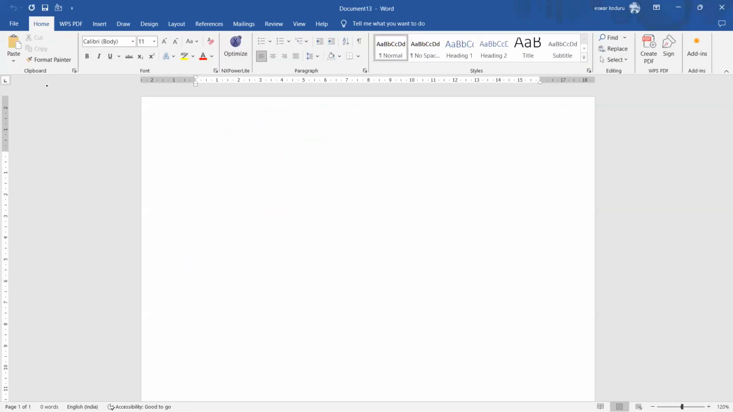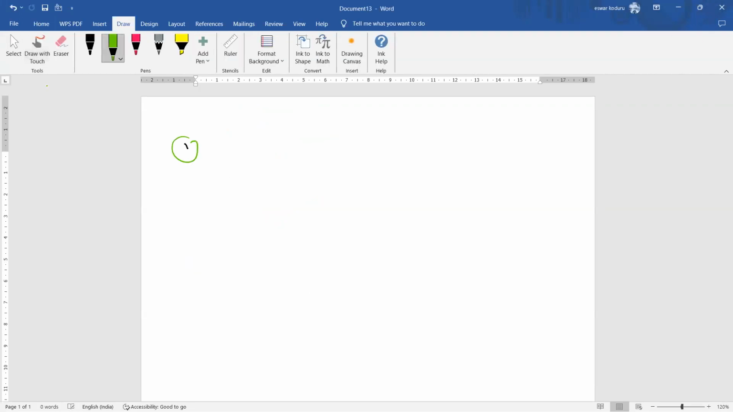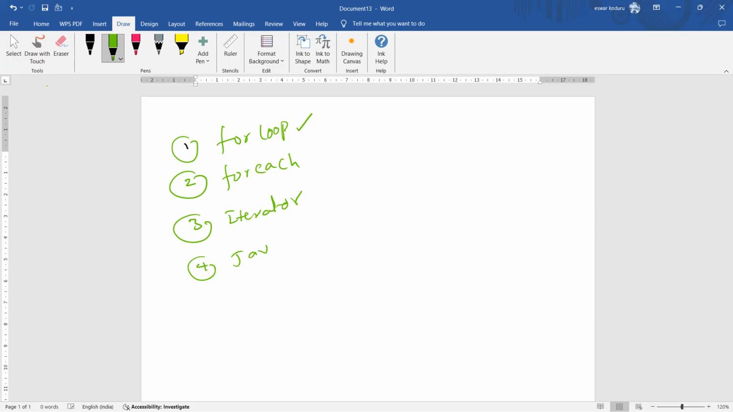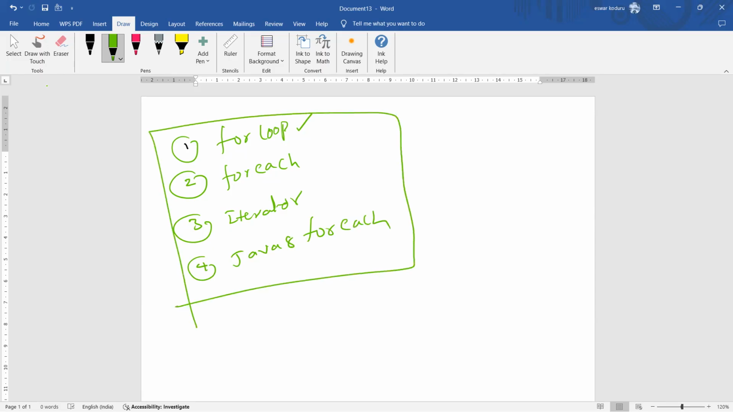One is the for loop that we taught you. Second one is for each. Third one is iterator. Fourth one is Java 8 for each. These are the loops they are actually using in real time.